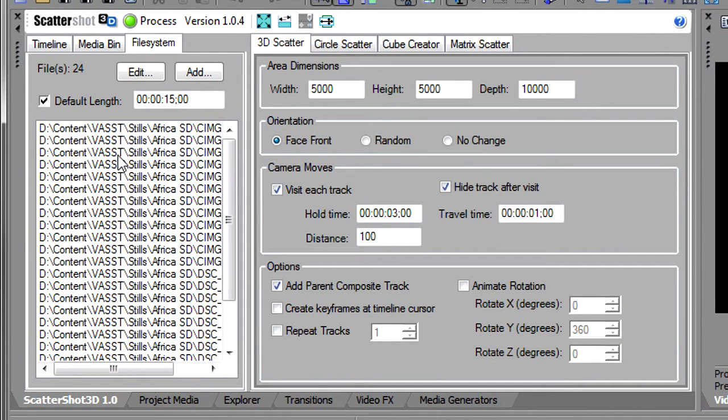Because images really have no length, you can enable this default length that'll say, bring them in and have them take 15 seconds or however long. In the case of the 3D scatter, we're going to use something called camera moves, and that is going to determine how long the track needs to be based on visiting each one of the videos. So let me just take you through these areas.